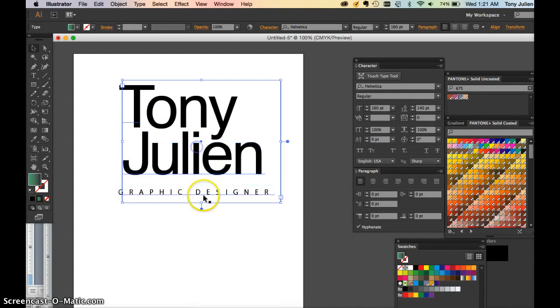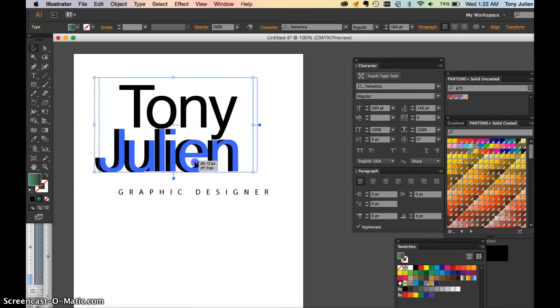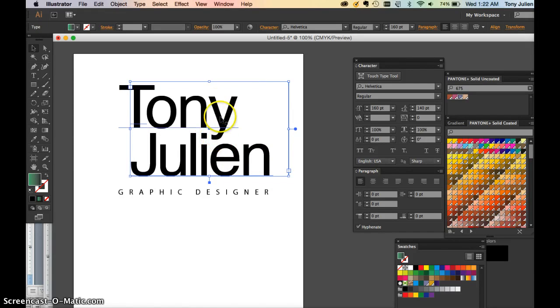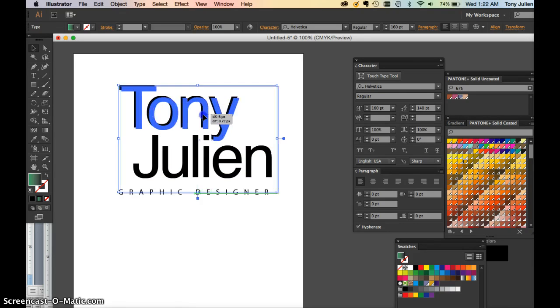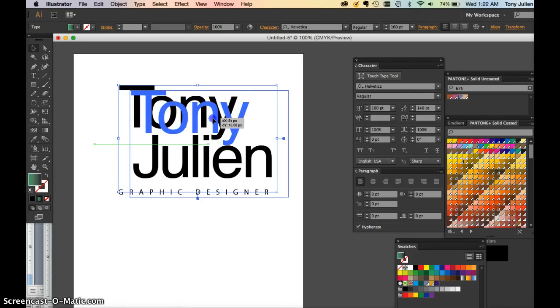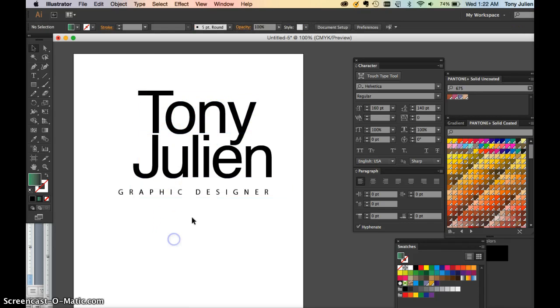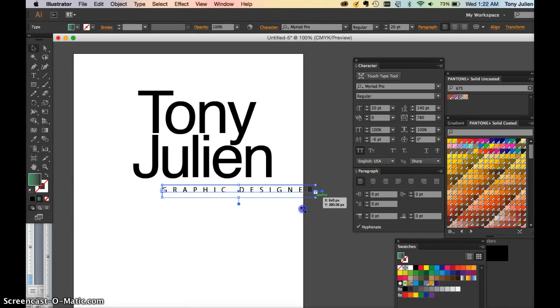So when I have two text boxes, I actually can manipulate the type a little bit more. I'm not constrained to just the text box. I can move the type if I want the Y to kind of intersect a little bit with the I, and I can move around. Sometimes you want to play around with the letters, where they fall. So I have a little bit more control, and I may want to move this in here. I can move my text box down so everything fits.